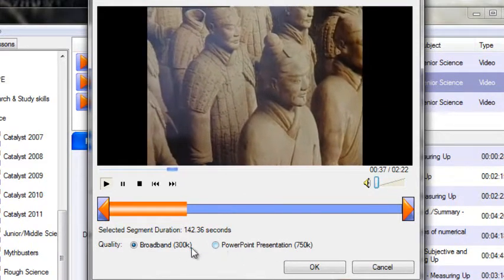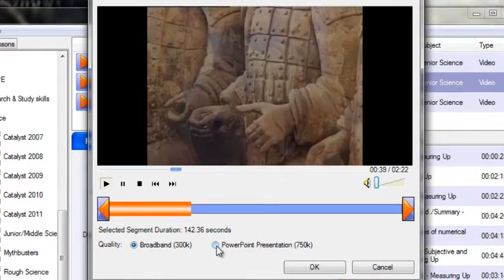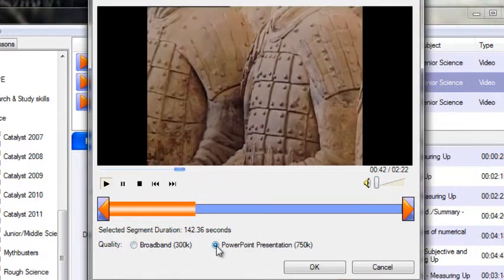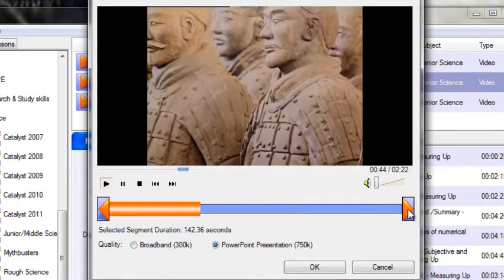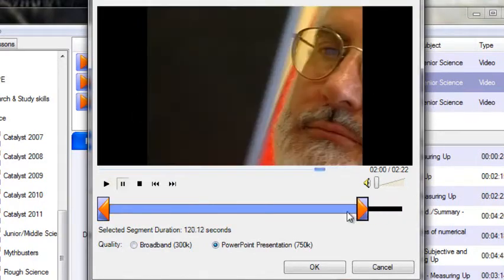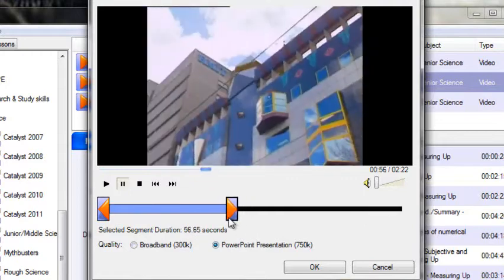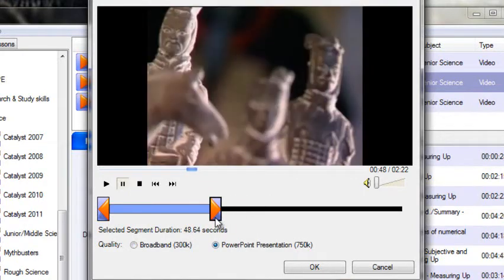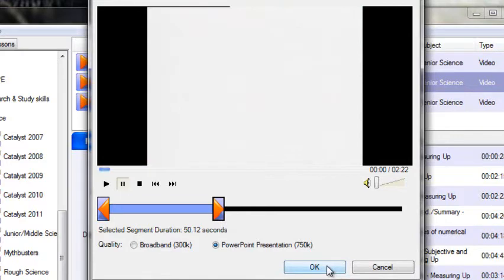It doesn't really make any difference if you look at the quality. I always select the PowerPoint option, it doesn't make much difference at all. So to make this a bit quicker, I'm just going to pull in the end and say end it at a particular segment, and that's going to run for say 50 seconds. I'll say okay, end it there, that's fine. I can go back and play what I've got.